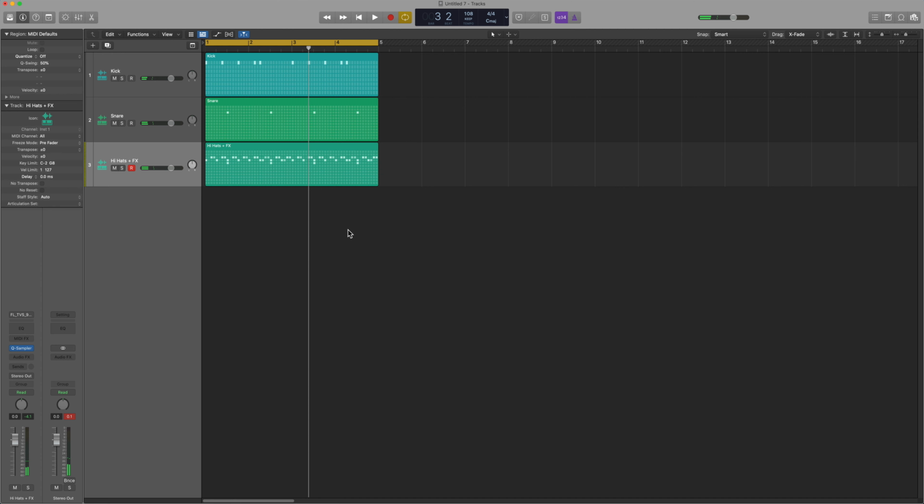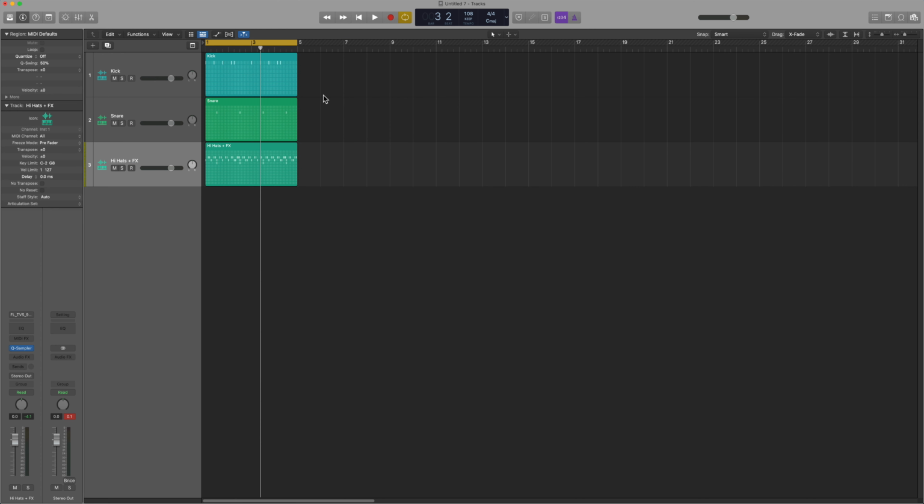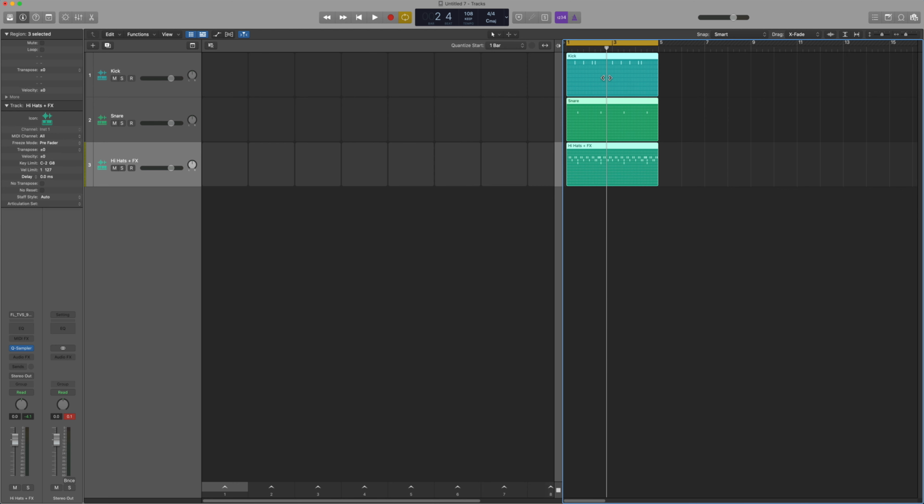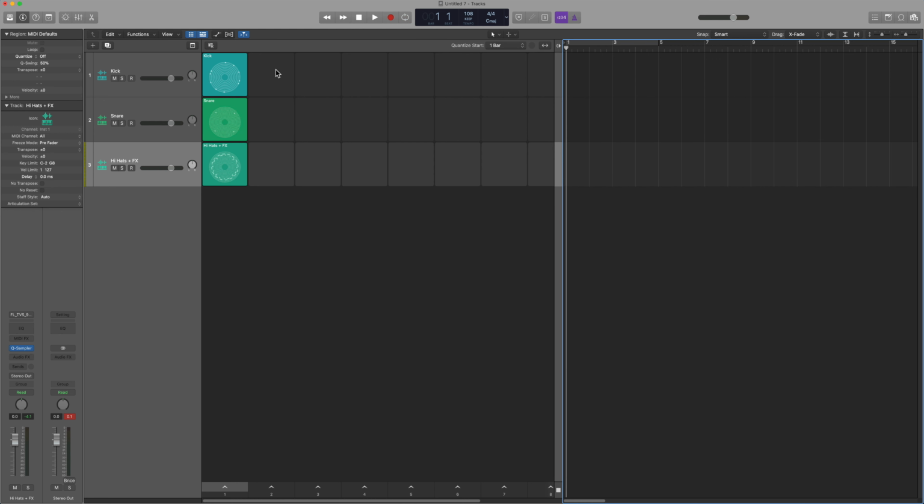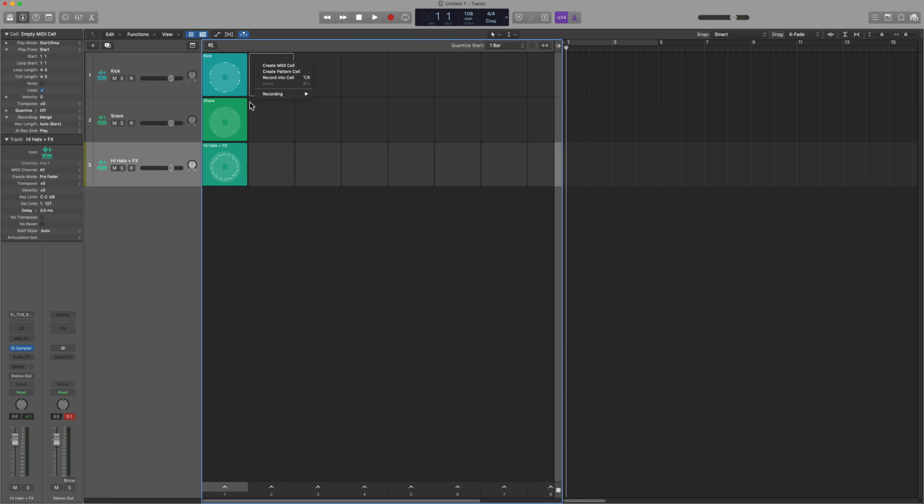You could do this in the tracks area, or you could do it within Live Loops. It's completely up to you. Actually, I'll go ahead and pull this over to Live Loops. There we go. And then if I wanted to create another beat over here, I could just continue on with my pattern cells here.